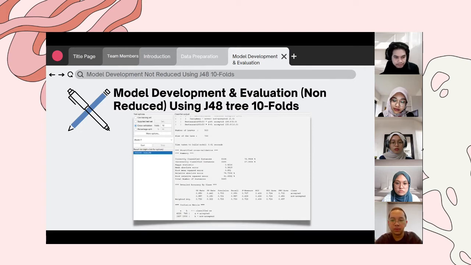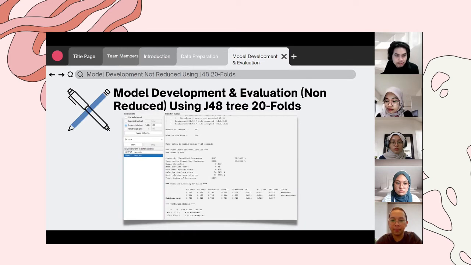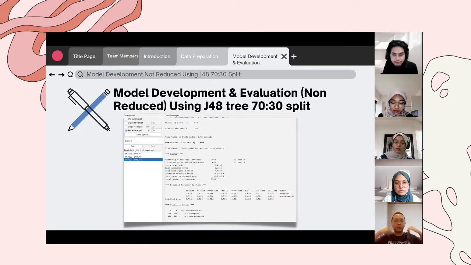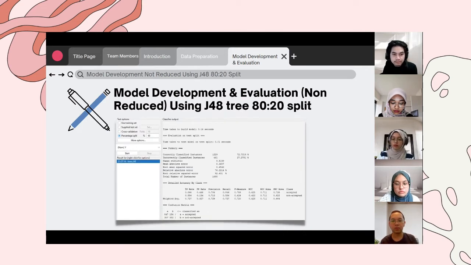These are the results obtained using J48 10-fold for the non-reduced dataset. The next one is the result using J48 20-fold. These are the results that were obtained. Next is model development and evaluation for the non-reduced dataset using J48 with a 70-30 split. These are the results obtained from the test. Next is the result obtained using J48 with a percentage split of 80 to 20.